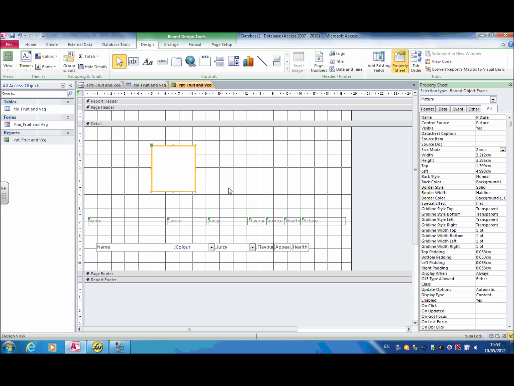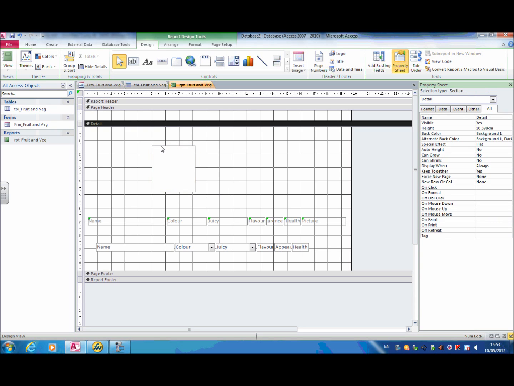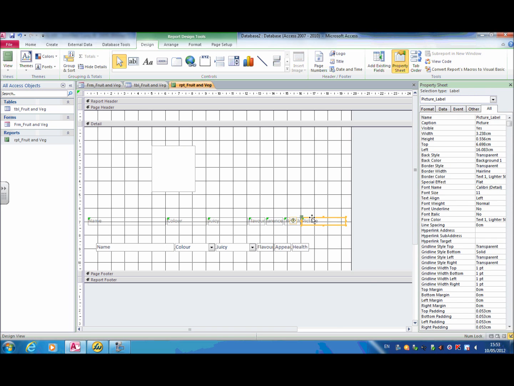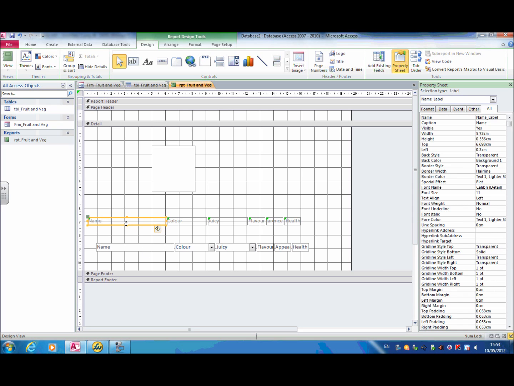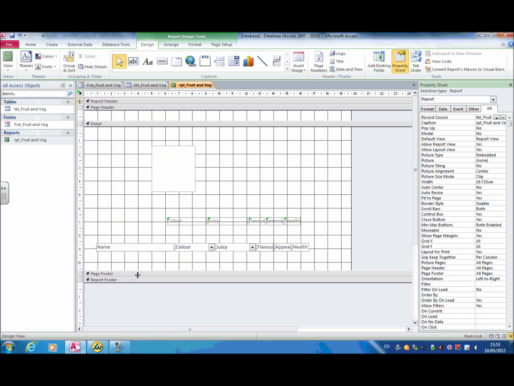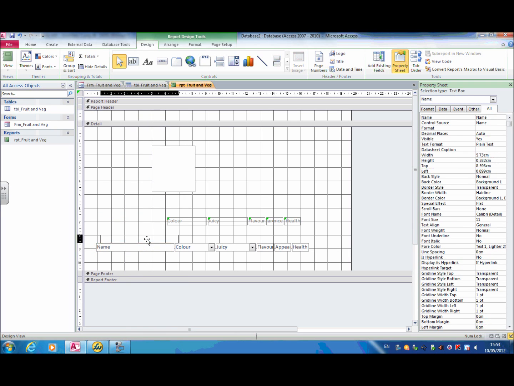Reposition it there. Okay, now because the picture was an OLE object and it was the data itself, we don't really need the label for picture, so I've deleted that just there. I also don't really want the label for name, I just want to have the character's name displayed, but I don't want it to be labelled as name, so I've deleted that one as well.